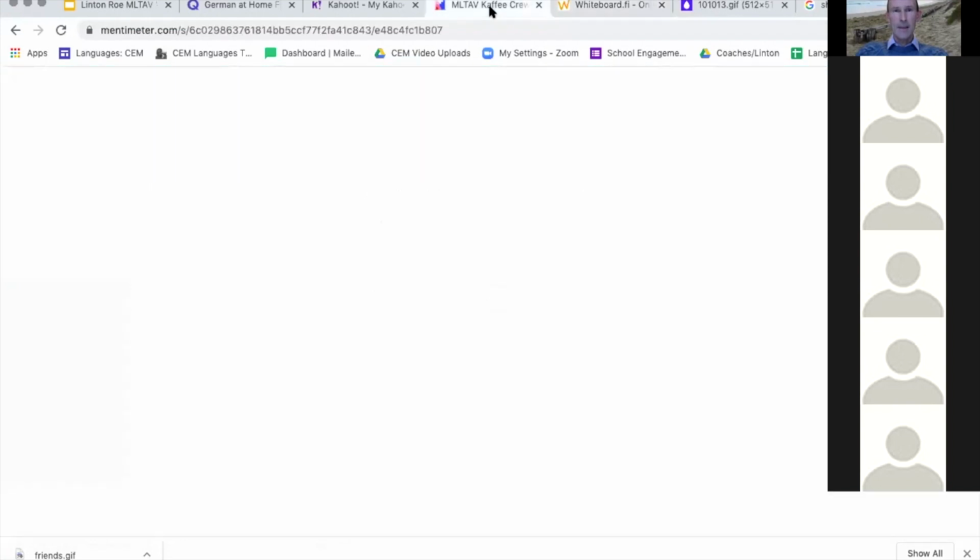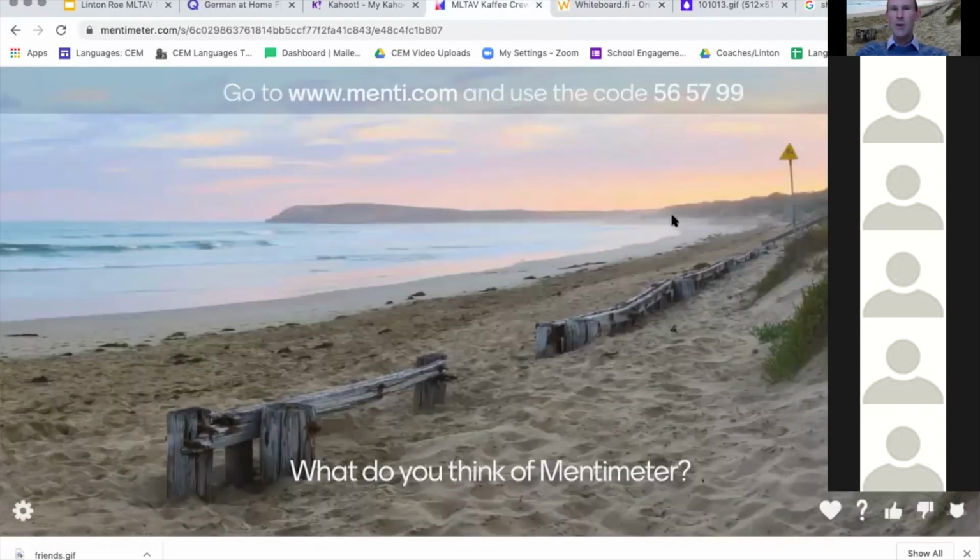Another one is Mentimeter. Actually, we might try this one because this is good fun. So can you open a tab or on your phone or your iPad, put in menti.com and I'll give you the code in just a second. Menti.com. Its code is 565799. Say it again, 565799. Someone's in.